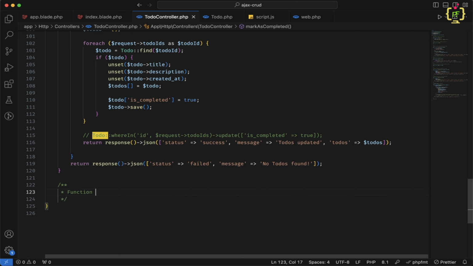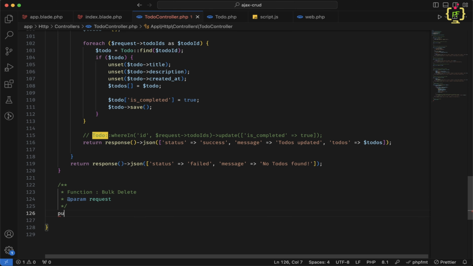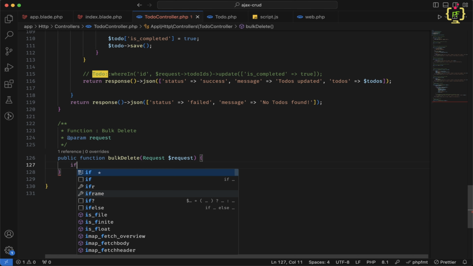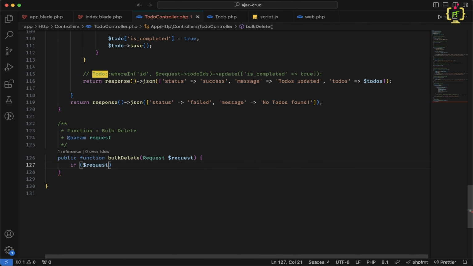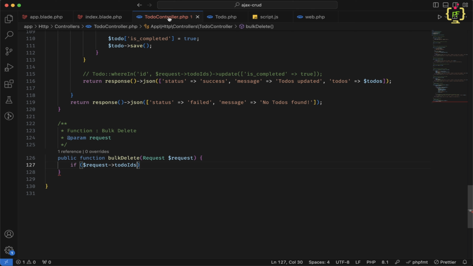Now let's copy this function name and switch back to the controller, and here we will have to define this function. We will give the function name as bulkDelete. We will receive the Ajax request, so here we will define public function bulkDelete, and here we will receive the request object. Now we will add one if condition: if we have request todo_ids, because we have passed data in the todo_ids key.